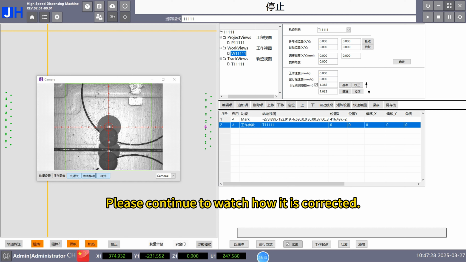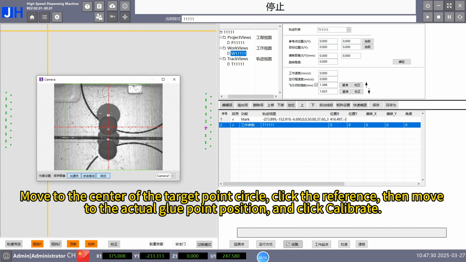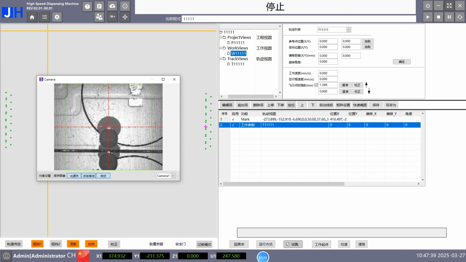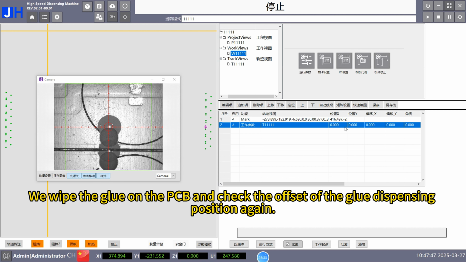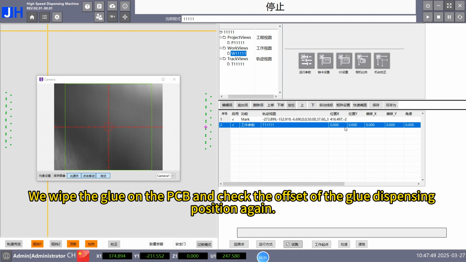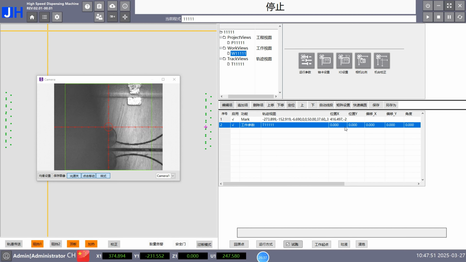Please continue to watch how it is corrected. Move to the center of the target point circle, click the reference, then move to the actual glue point position, and click Calibrate. Then it's done. After modification, click OK to save. We wipe the glue on the PCB and check the offset of the glue dispensing position again.